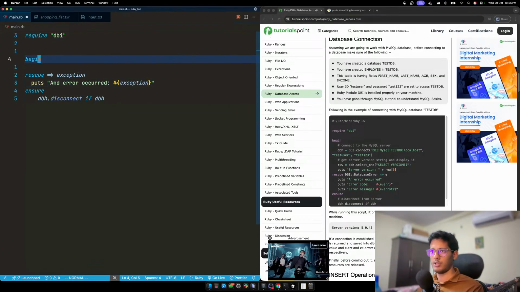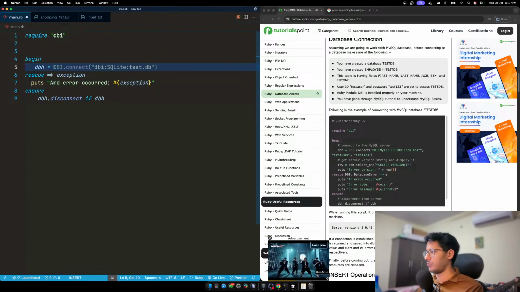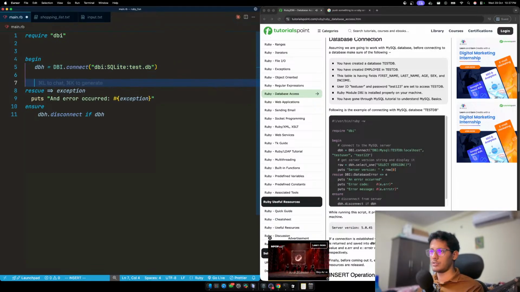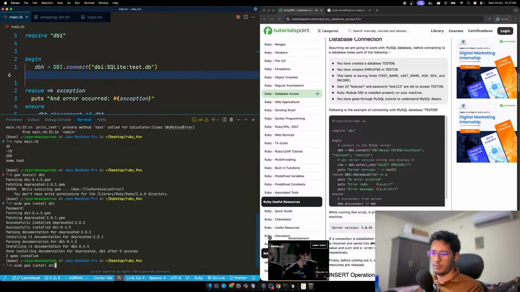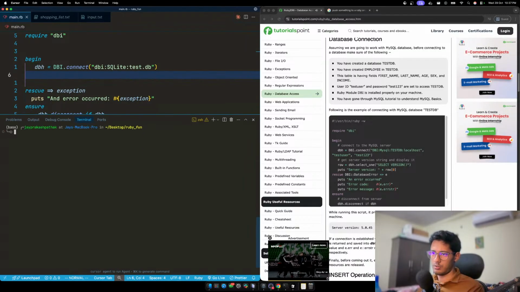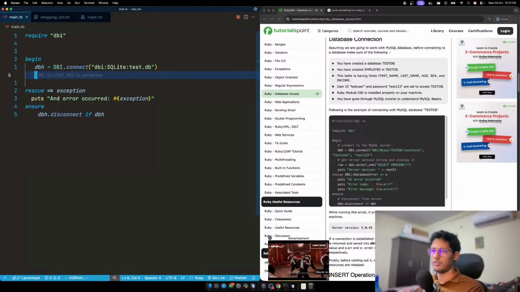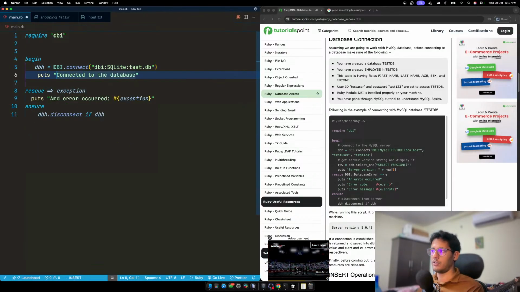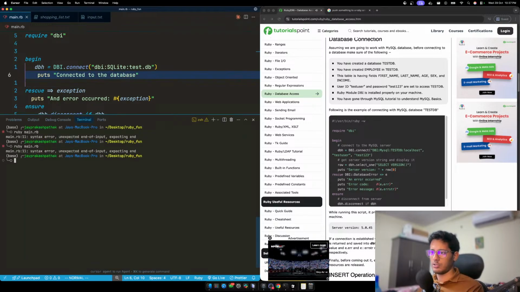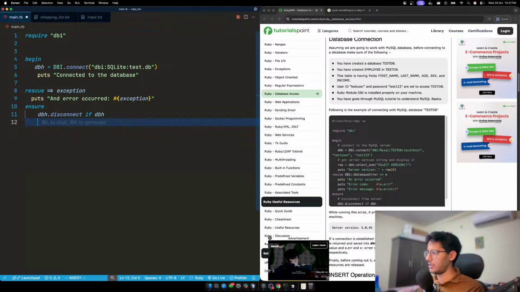Okay, so begin. Let's do dbh is equal to dbi.connect. I can do dbi:SQLite:test.db. That's interesting. Okay. Now, is this something that I can run though? That's the question. Oh wait, hold on. No. Syntax error. Connected to database. Syntax error, unexpected end. What do you mean? Oh, I have to write an end over here.